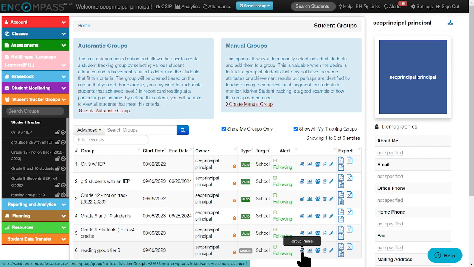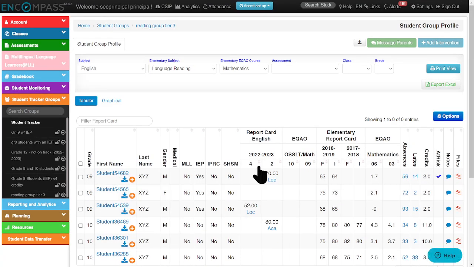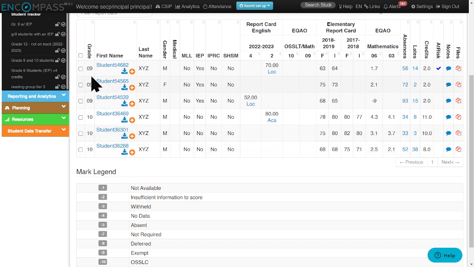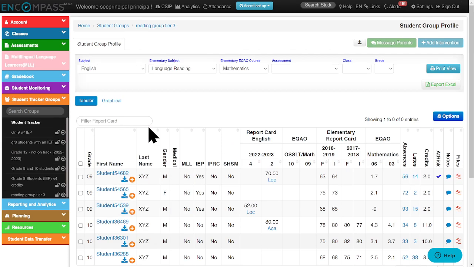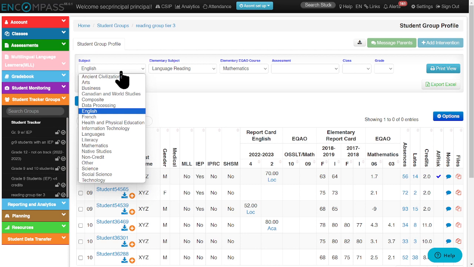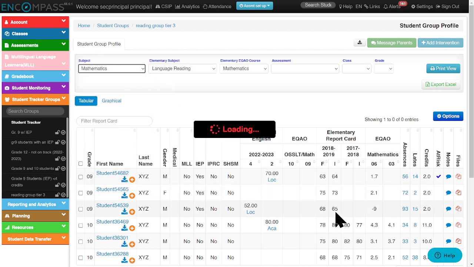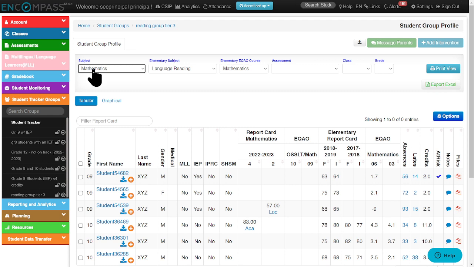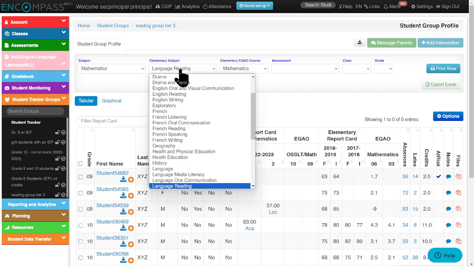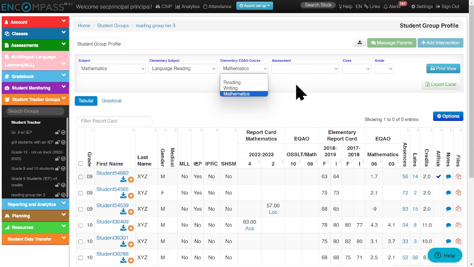So I may receive email notifications, but I can look at their group profile. So the group profile is very similar to the class profile, but now I can look at them together in one view. The great thing is that I can change the information within the student table below, so I can identify which secondary subject achievement information is provided in the table. I can look at elementary subjects. I can look at EQAO information and perhaps other assessment data that the school board loads into the teacher portal.